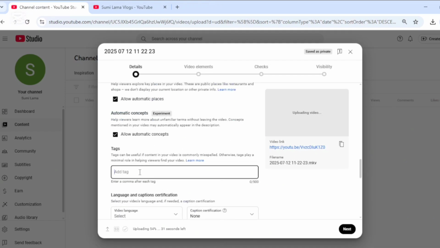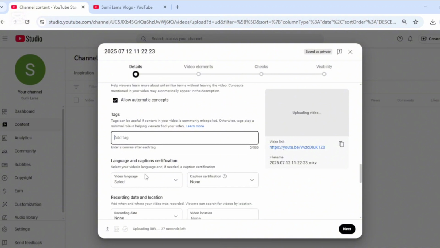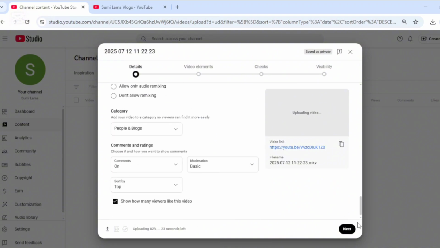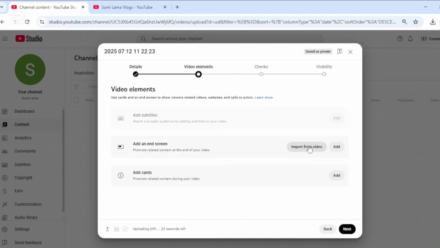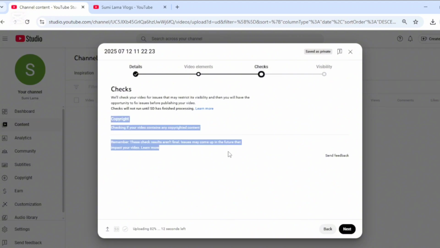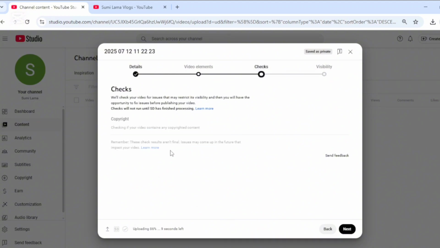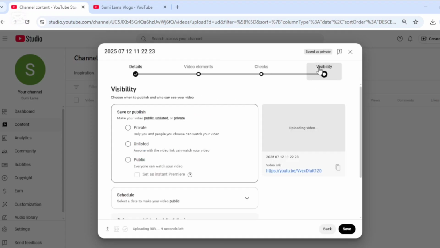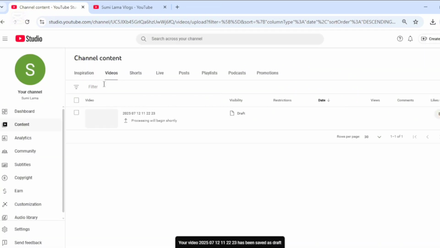then after this you have to add some tags of your video, and next, and you can import subtitles, add cards, end screen. Then this is the copyright check option. If you're uploading, check copyright. If there is copyright, do not upload the video. And this is the visibility, and you can choose public and publish, and after that your video will be published and uploaded to YouTube, right?